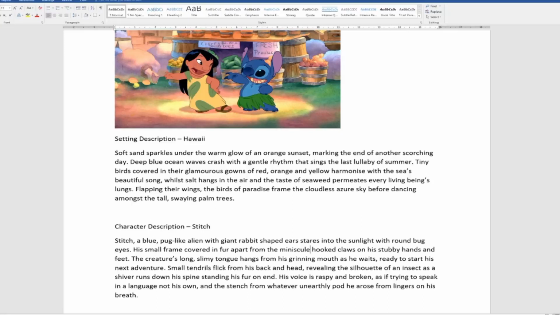Small tendrils flick from his back and head, revealing the silhouette of an insect, as a shiver runs down his spine, standing his fur on end. I brought back the fur again, but this time I've contrasted it with the idea of an insect, which obviously doesn't normally have fur, just describing how alien he is. Instead of just things came out of his back, I've used tendrils. I've tried to find a word that matches the description of them, how they look, how they might feel. I've said where they come from, and I've used the word silhouette rather than just it made him look like that.